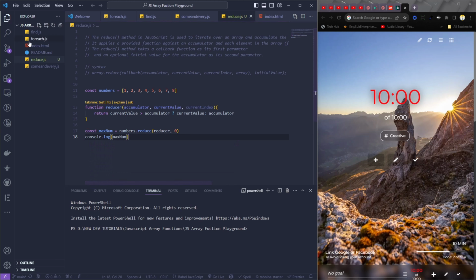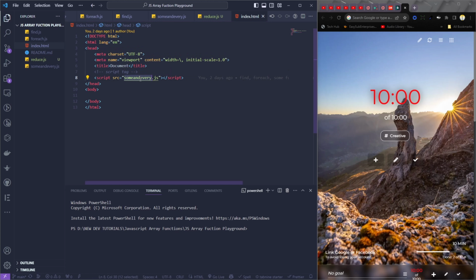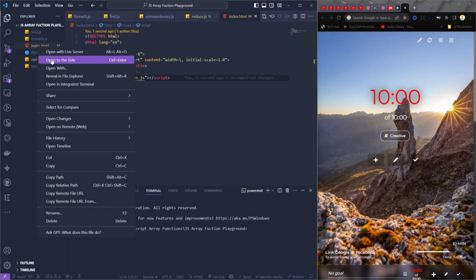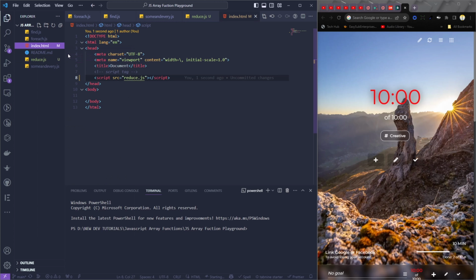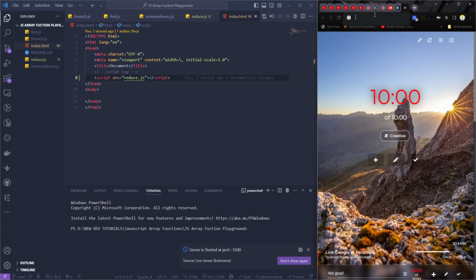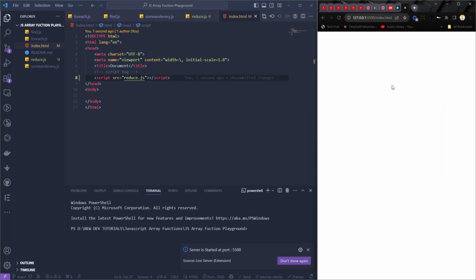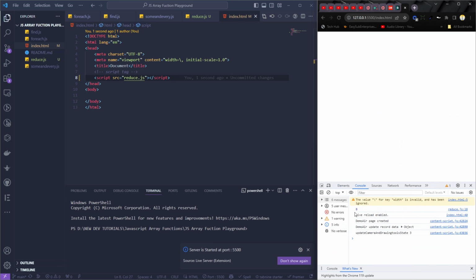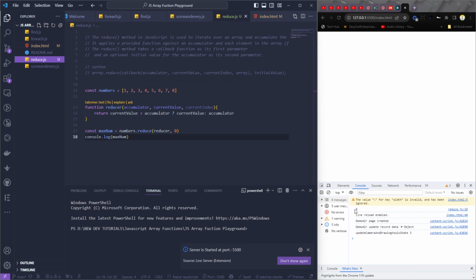and then let's attach it to our HTML. So I'll change this to reduce and save it, and then we want to open with live server. Okay, so it did open it there. I'm just going to copy the link here to open it, and then let's check the console. So you can see here we have 8. It returned 8 as the maximum number here.